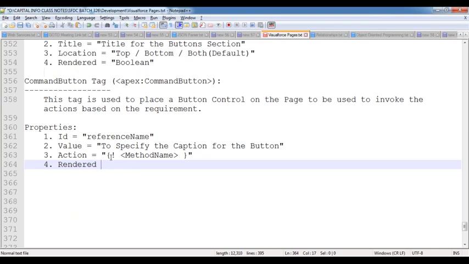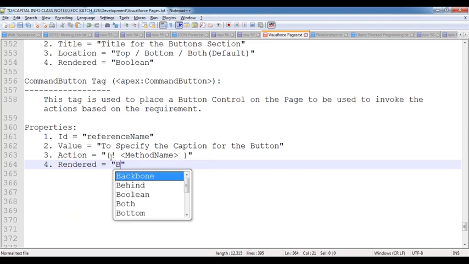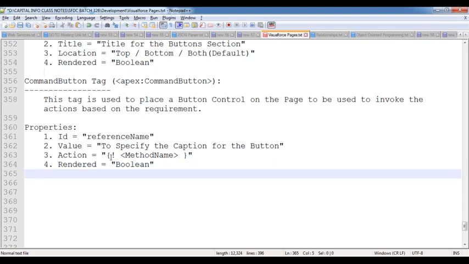Next one, rendered property. Rendered property is used to indicate whether this button control should be visible or not. To display the button control or not, to decide that we are using this rendered property. Now the next one.